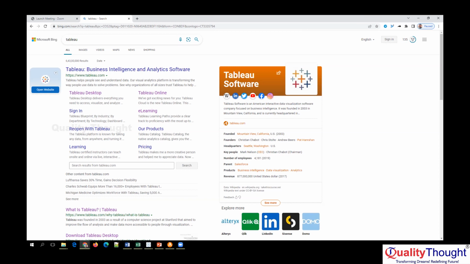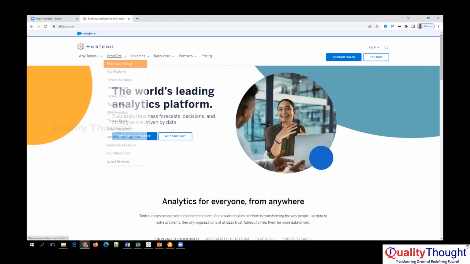Coming to Tableau, Tableau is the leading tool for business intelligence. Other than that, we have Looker and Qlik Sense, which are competitors, and also Power BI, which is a threat. To install Tableau Desktop, you can go to tableau.com, then go to products. We have Tableau Desktop and Tableau Public.